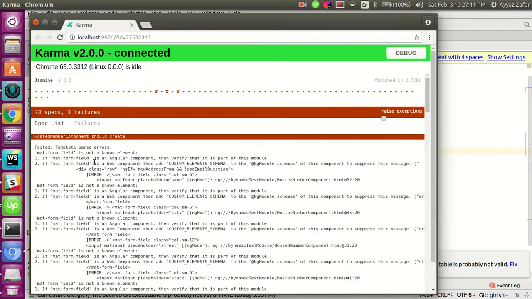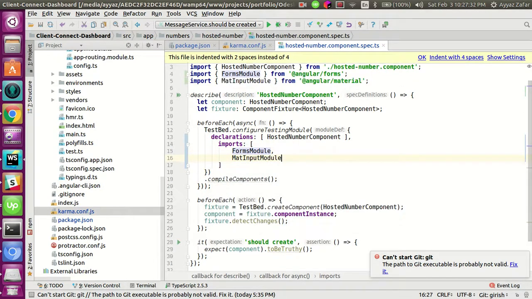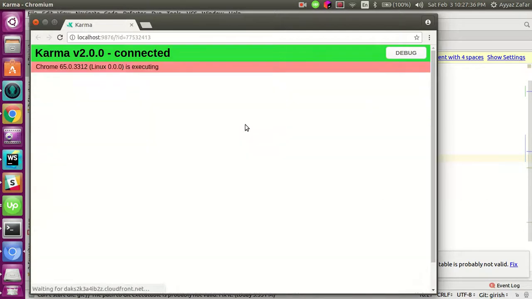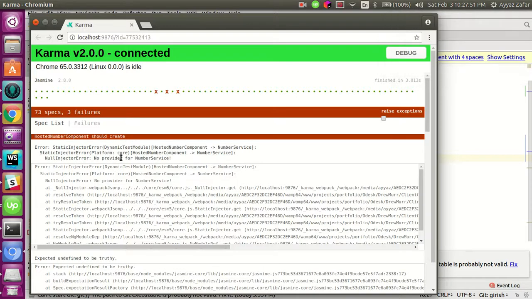Okay, now we have the next error, that is mat-form-field is not a known element. That means we also have to import the material module for the input field, so that is MatInputModule. The next error is a static injector error, hosted number component number service. Okay, so it is saying that there are no providers for number service.